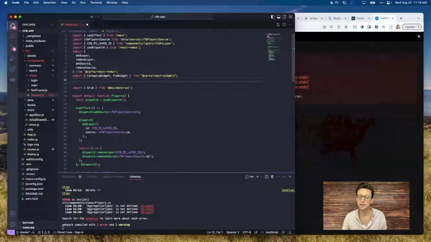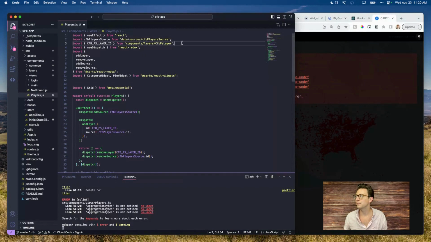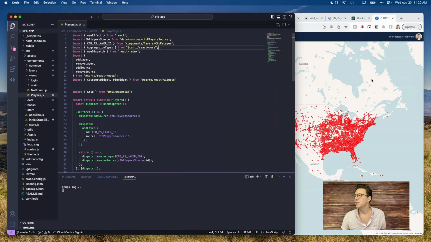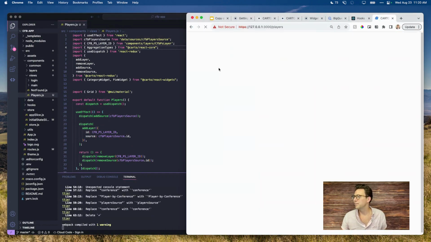Now, why is the copy not working? Now my keyboard's breaking. This is okay. So let's do. There we go. Aggregation types. Okay, we'll save that. And we should have this over here.